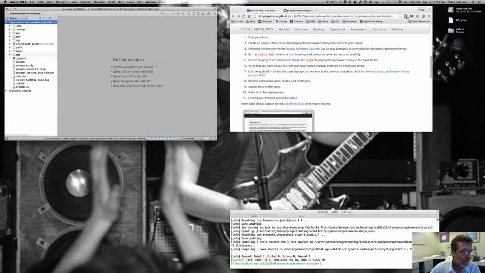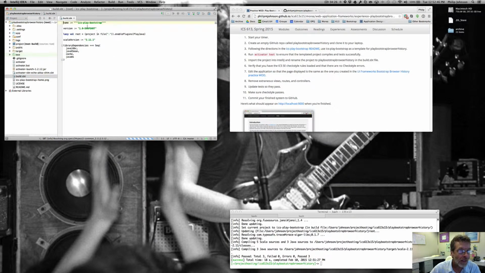So the way we do that is we go into build.sbt and we're going to edit this to be Bootstrap Browser History. Okay? And what you can see here, it says re-import project. So IntelliJ is smart enough to know that if you fiddle around with this build.sbt, you've got to rebuild things. So we'll indicate that we want to actually do that. And then if you go down to the taskbar line here, you can see that it's rebuilding the system from scratch, and that takes a little bit of time, but basically now it's done, and now we've got Play Bootstrap Browser History as the name of our system.